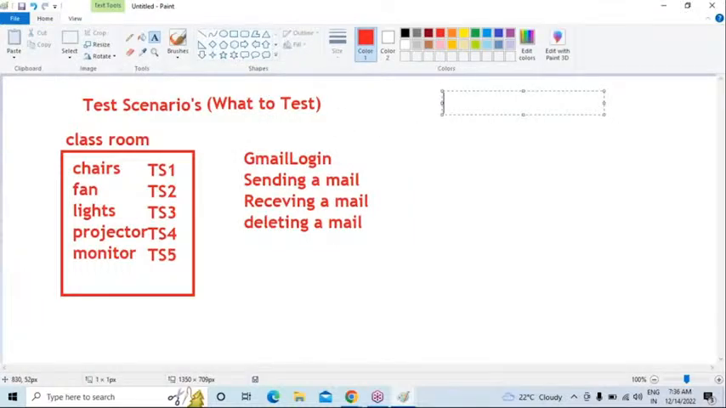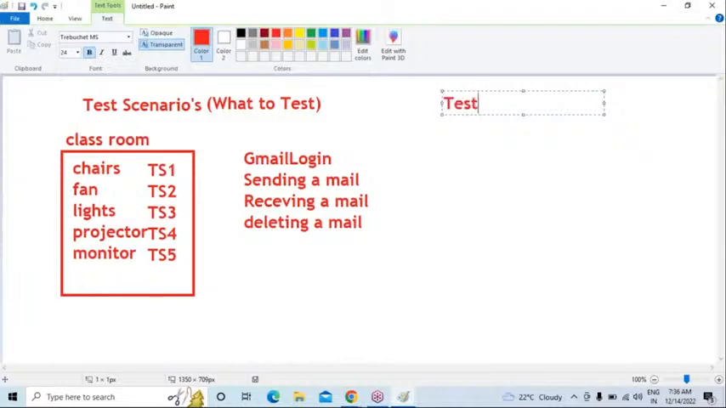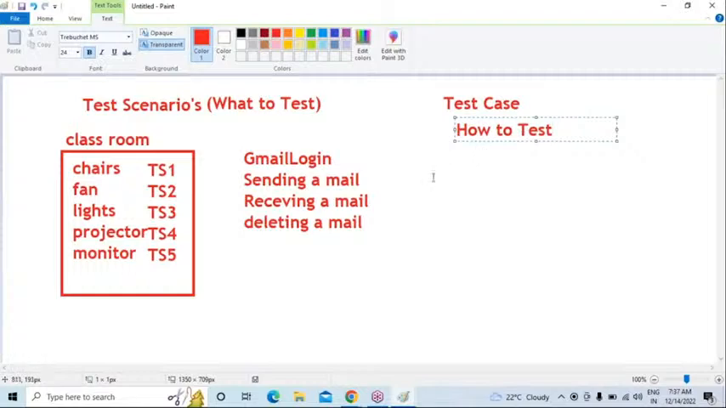Now moving on to the test case. What is meant by a test case? The test case will explain the procedure for validating the particular functionality. So you can simply say it is how to test it. It is just like a user manual, which we get whenever we are purchasing any mobile.